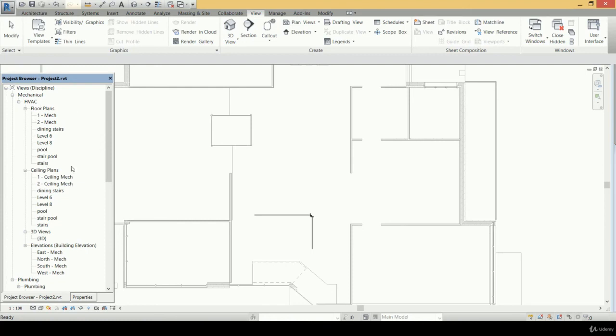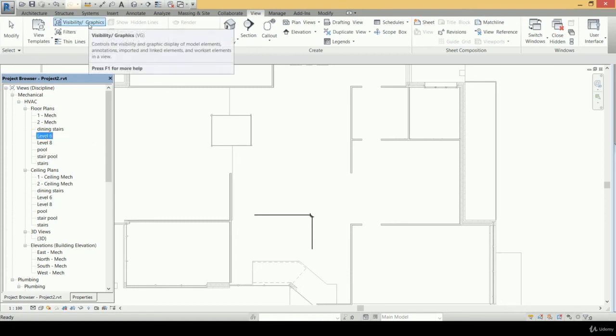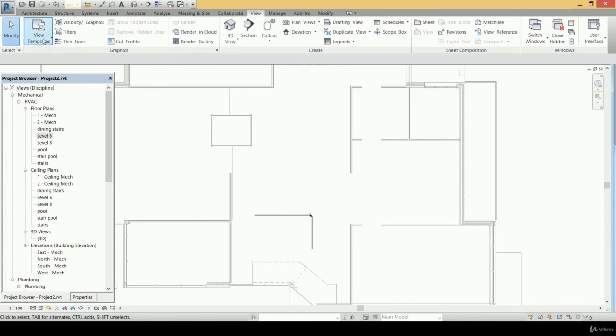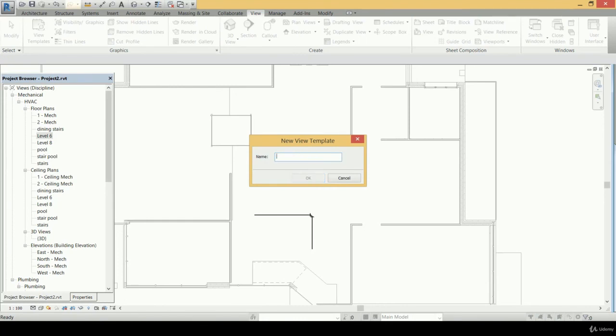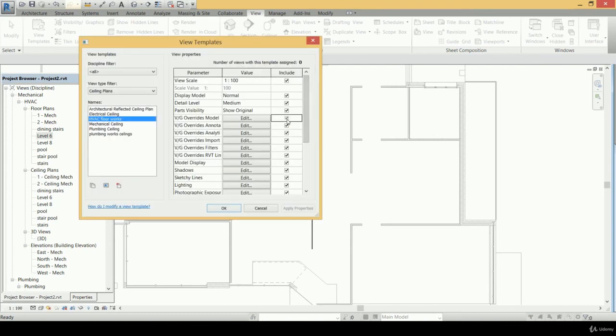For example, for the HVAC floor plans, here we select any floor of them, and after that we go to the visibility graphics, press on View Templates, and then Create a Template from Current View. Here let's rename it to P the HVAC Floor Works, and after that we press OK. Then we give it the same options in the same way, so we don't need to waste our time. You can select them yourself.